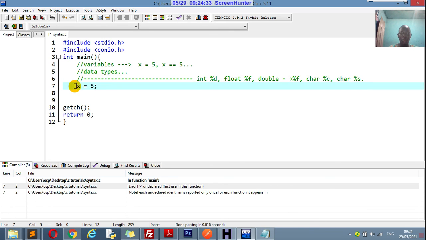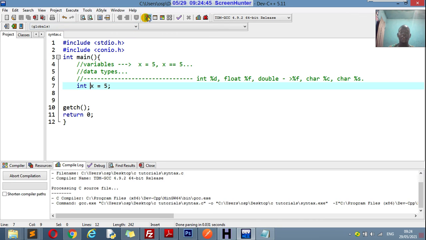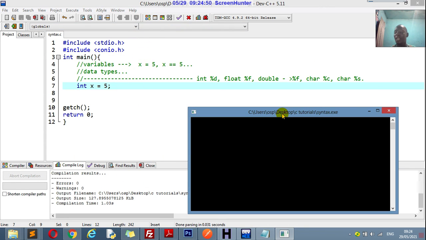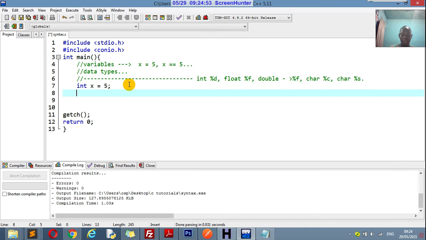So if I'm using integers, I start with int, and then I say x equals that given value. If I save this program and compile, it will compile very well, but it will not give me an output because I've not said print yet. If I want to print that, I'll say printf, and I'll say maybe x equals %d.